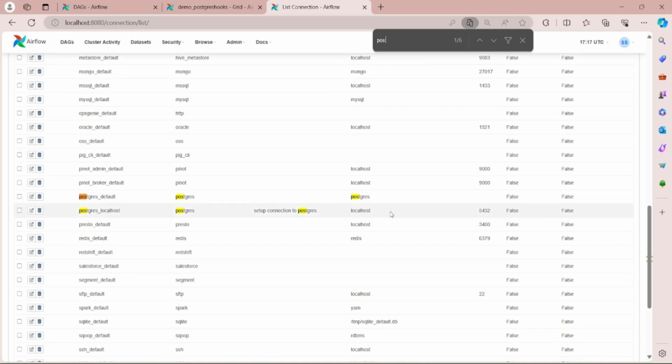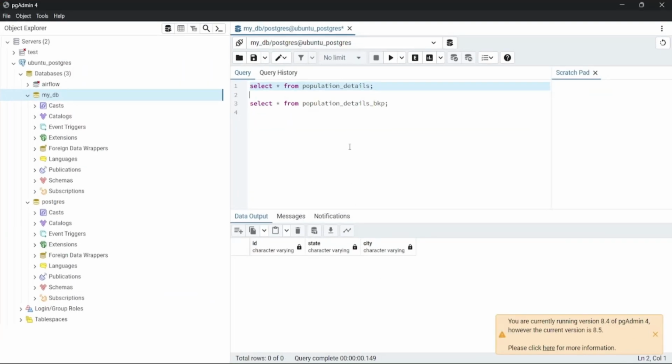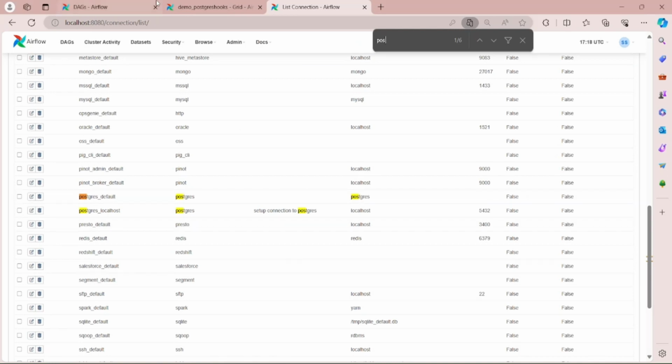Now, as a prerequisite, you need to have Postgres and pgAdmin installed for better visualization. I've created two tables with the names population and detail, and I have this data populated here. Now let's see the DAG.